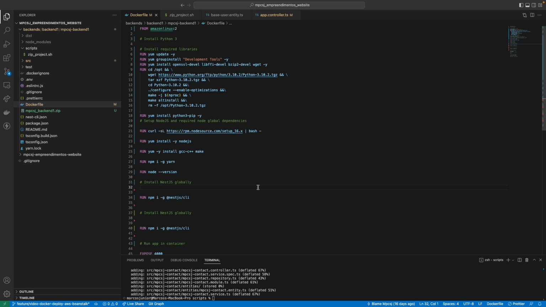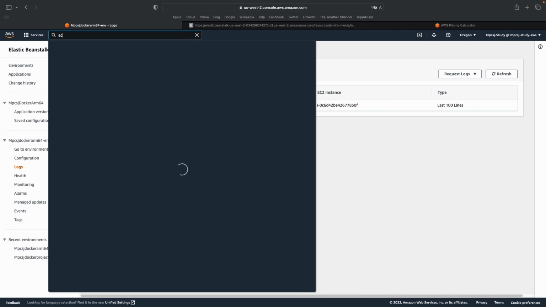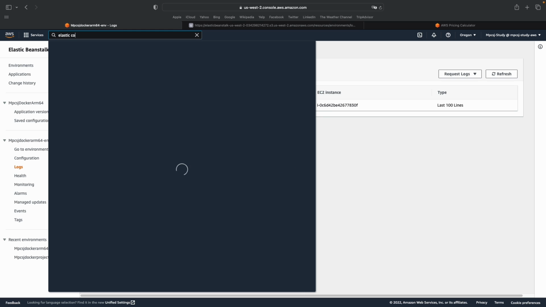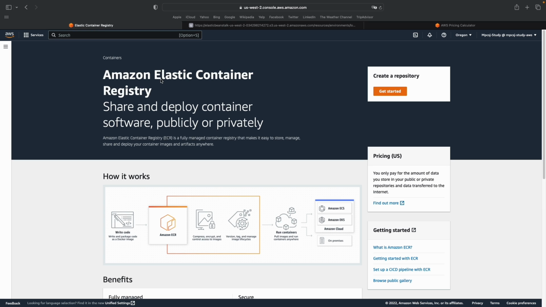If you want to keep everything inside the AWS ecosystem, I highly recommend you use ECR, or Elastic Container Registry. So what is Elastic Container Registry? This is a place for you to put your Docker images privately or publicly on AWS. This is equivalent to Docker Hub, but inside the AWS ecosystem.